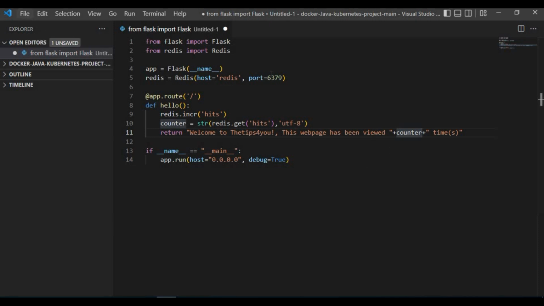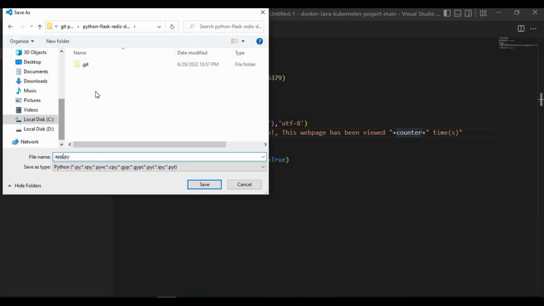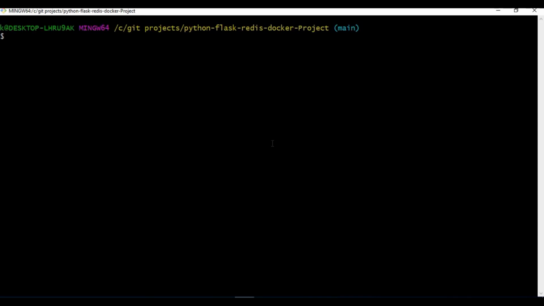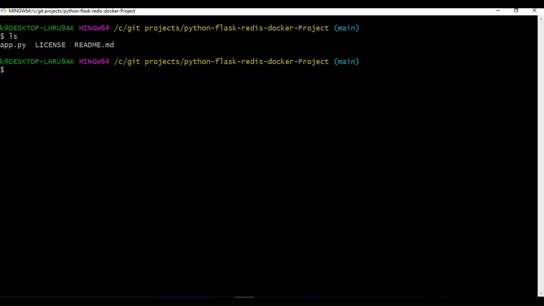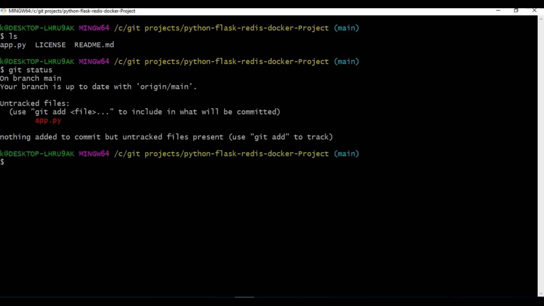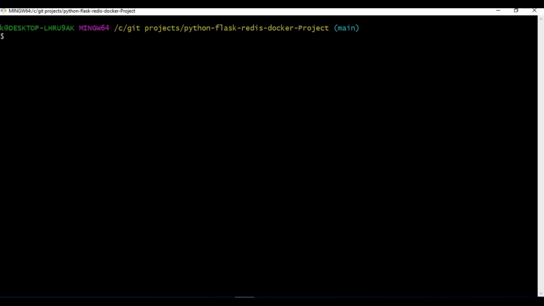So I'm going to save this file into that folder as app.py. So I will save it, and then if I go to my GitHub link, you can see there is a file called app.py, right? And if I check my git status, you should have one untracked file, which is called app.py. So we will fix these things later. I just want to create all the necessary files. Now our app is ready. So our Python Flask app is ready.